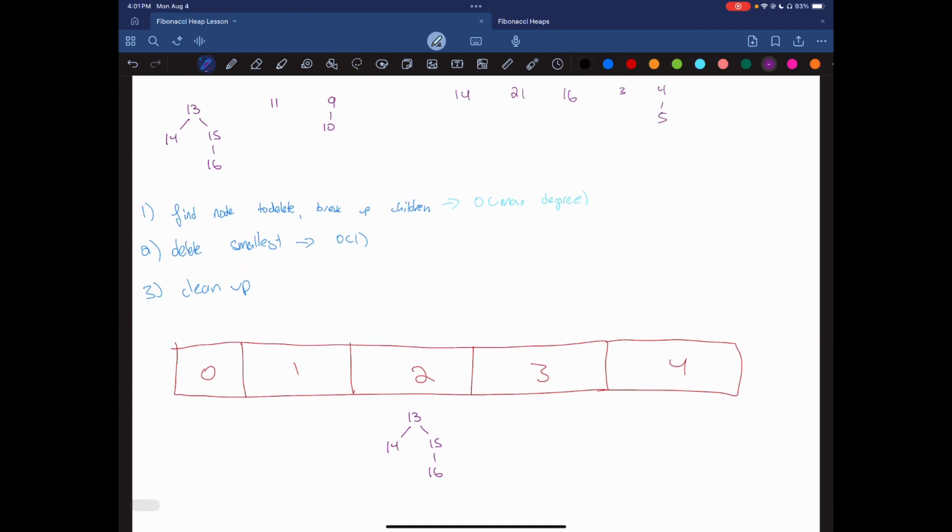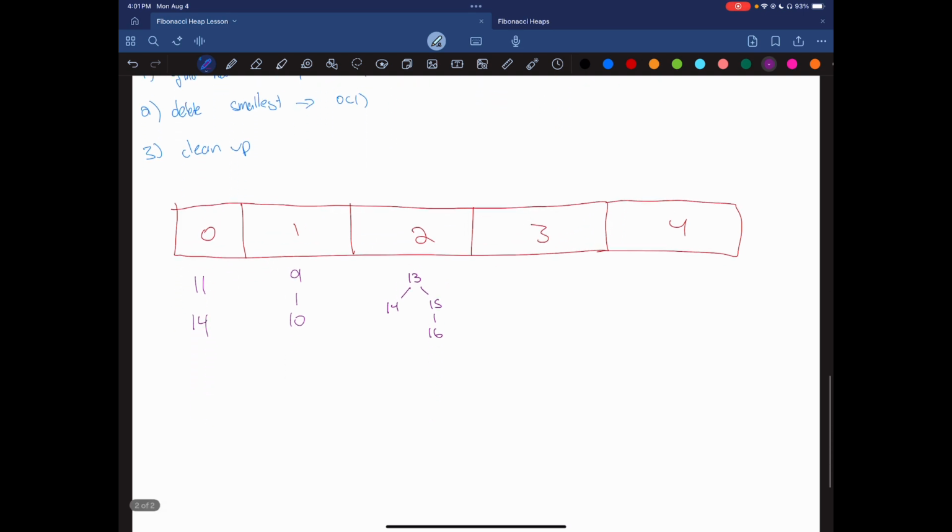Our next tree has degree 0, 11. We're going to put the one with 9 and 10 right here. Then we hit 14. When we put 14, there's a collision. So every time there's a collision, we're just going to merge them. So 11 and 14 get merged. 11 goes on top of 14 because it's smaller. And now this tree has degree 1. We're going to move it up, and that's going to show up in the degree 1 spot.